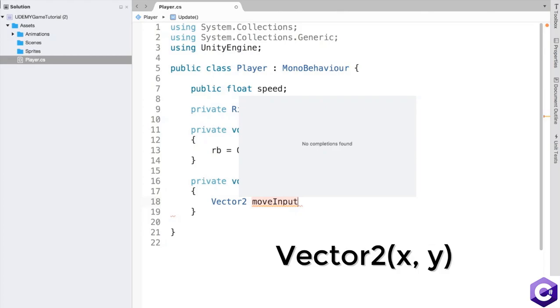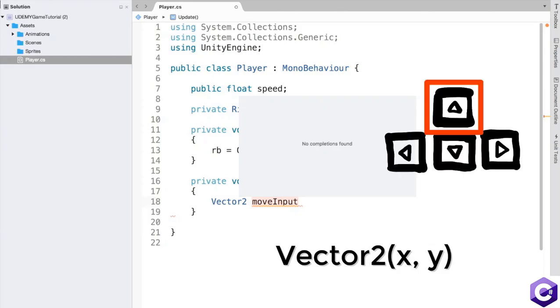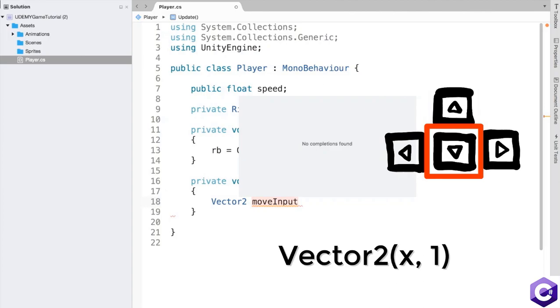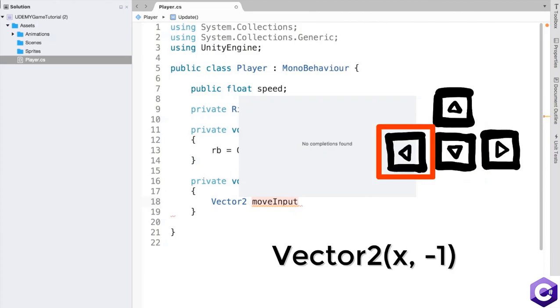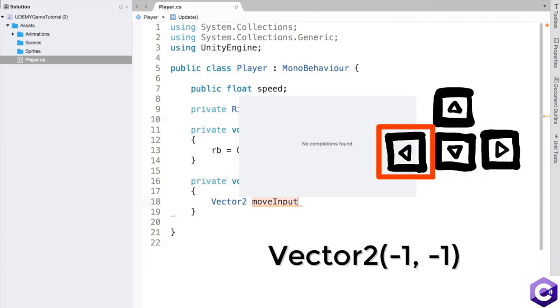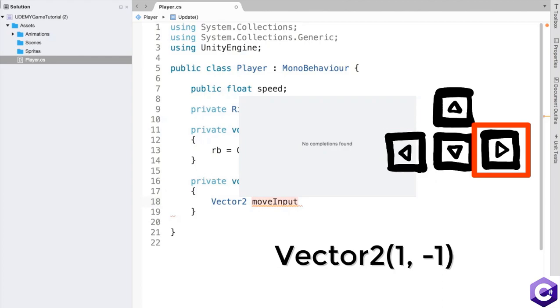So if he is pressing the up arrow key, then the y coordinate of this variable will be equal to 1. If he is pressing the down key, the y coordinate will be equal to -1, and of course the same for the x coordinate. If he is pressing the left key, it will be equal to -1, and if he is pressing the right key, it will be equal to 1.